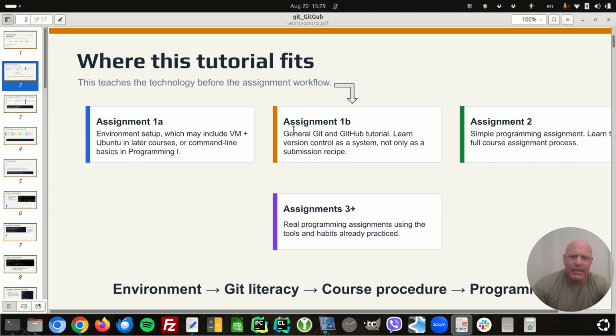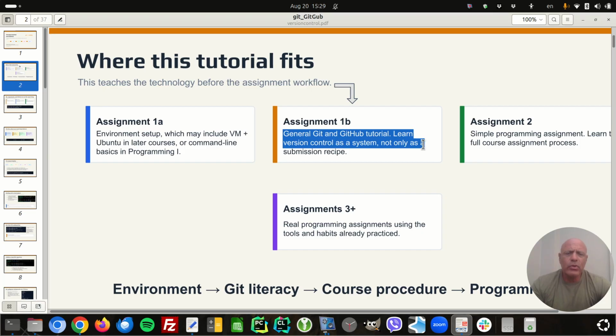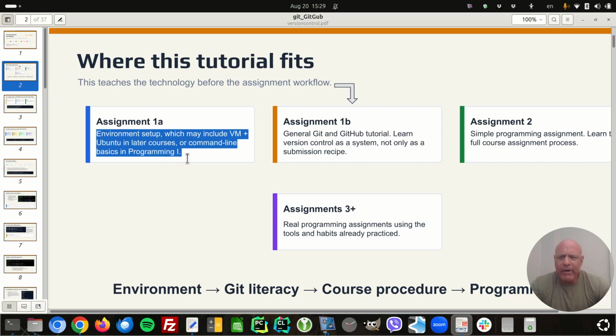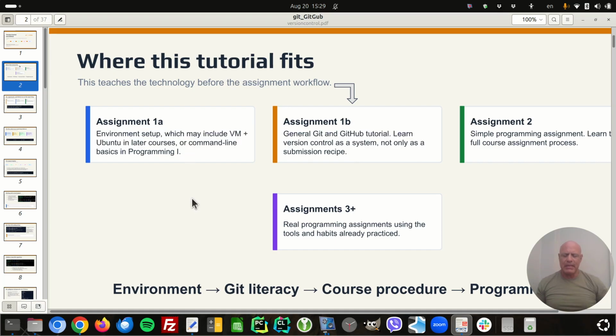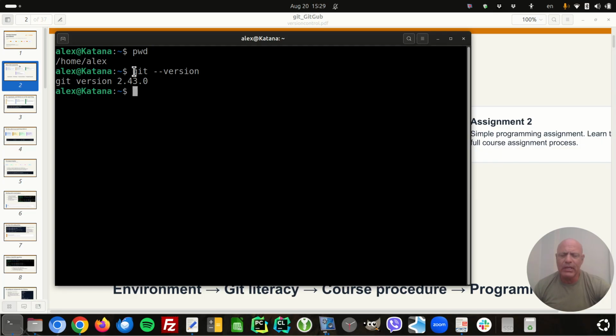Then a second assignment, whether it's called 1A or 1B or 1 or 2 or whatever it happens to be, doesn't matter. It's just your second assignment or your second part of your first assignment, and it will be what we're doing right now. So this tutorial assumes your environment is set up. That means the stuff we already talked about, and you have the Git utility installed. If you can come to the command prompt and type git version, and you basically understand command prompt usage, you're good to go. You're ready for this tutorial.